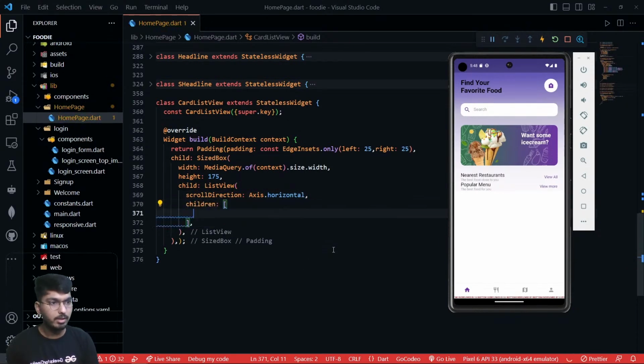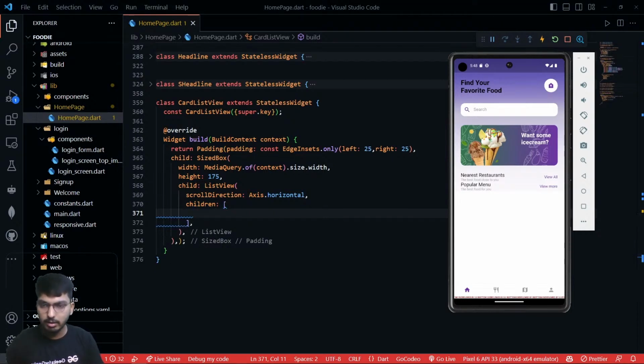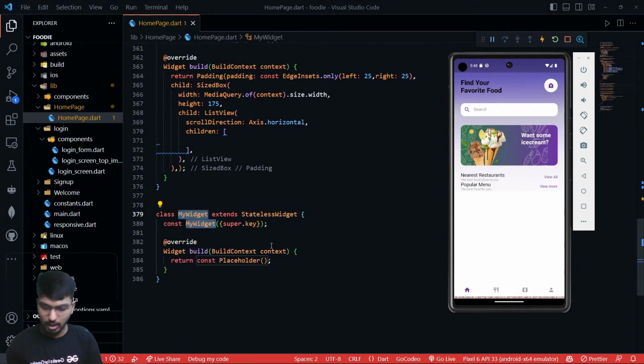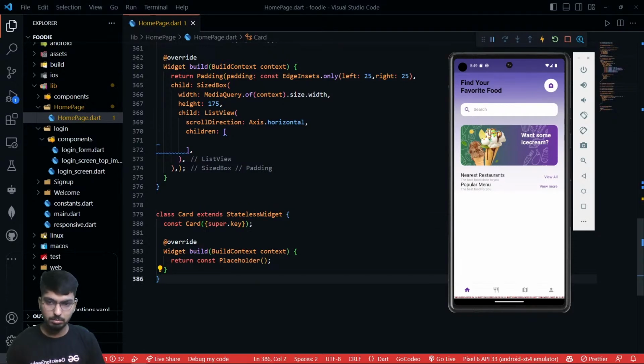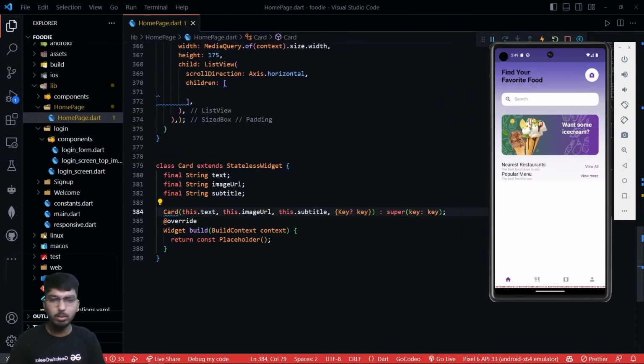And right inside this, we need children. For children, I need to tell them this card. What exactly is the card that I'm going to write here? So let's come down here, and I'm going to write a stateless widget that will be called Card. Now inside this, it's going to take three things from us: String text, image URL, and subtitle. Whatever we are going to tell them.